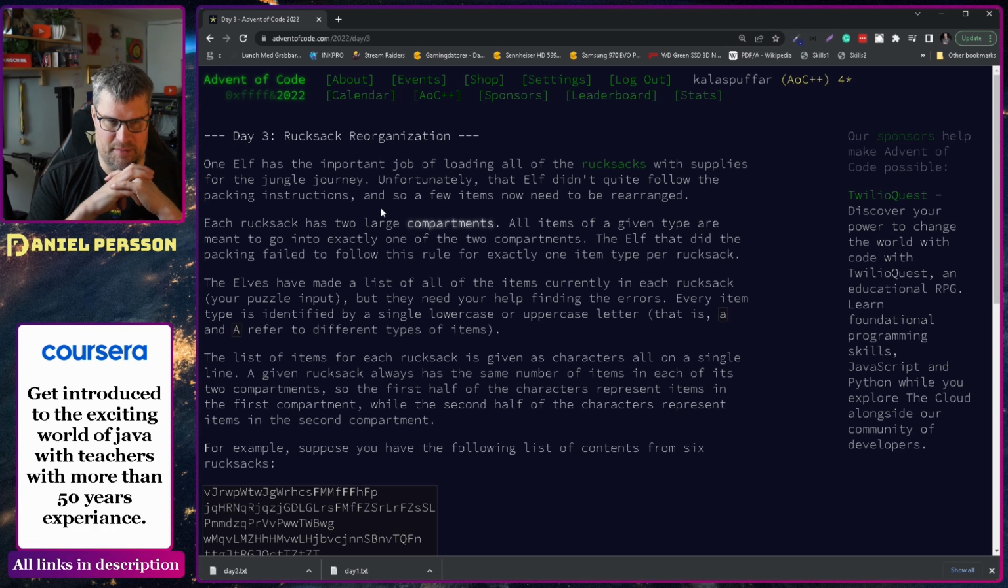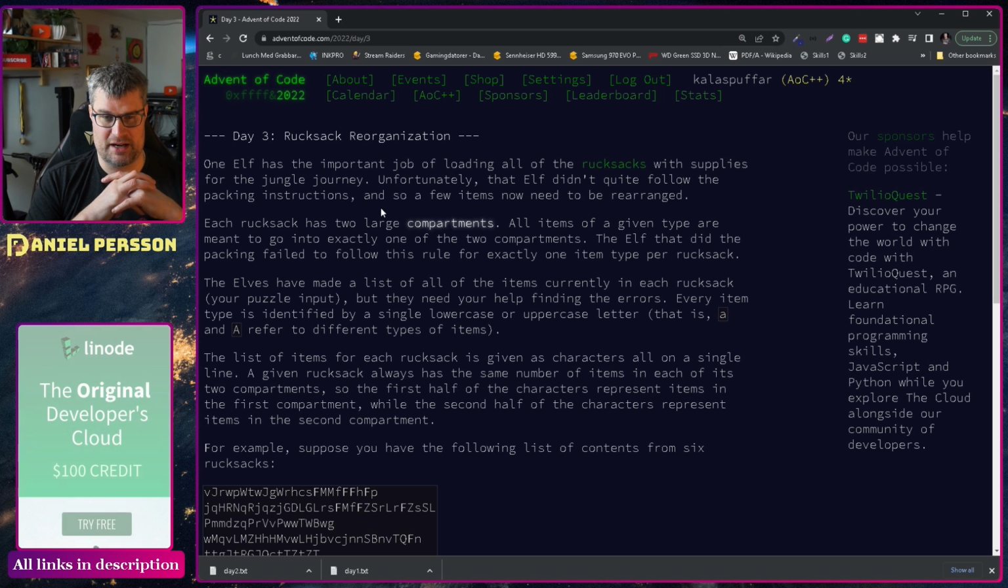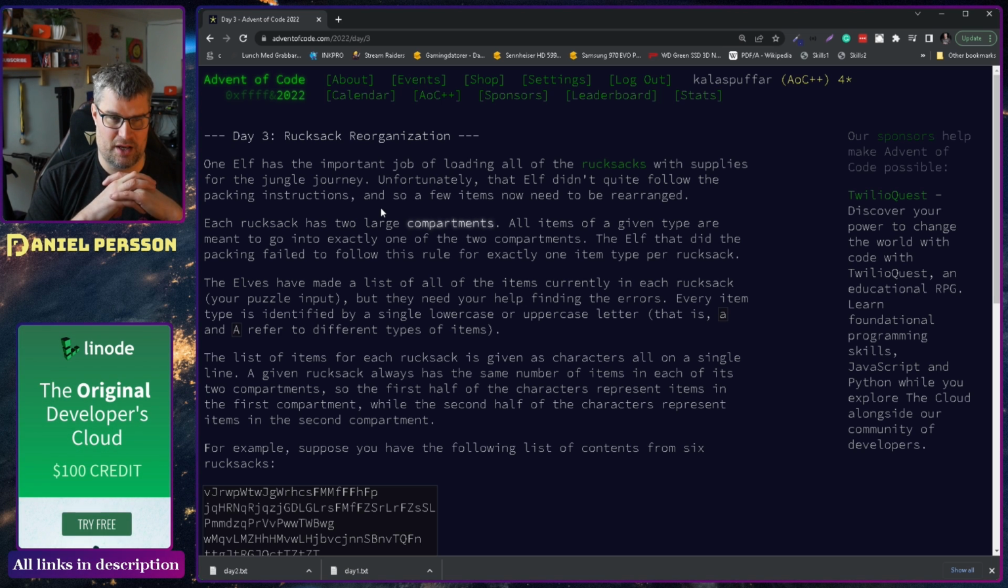Every item type is identified by a single lowercase or uppercase letter. That is, A and a refer to different types of items. So lowercase a and uppercase A are different types of items. The list of items for each rucksack is given as characters all on a single line. A given rucksack always has the same number of items in each of its 2 compartments. So the first half of the characters represent items in the first compartment, while the second half of the characters represents the items in the second compartment.